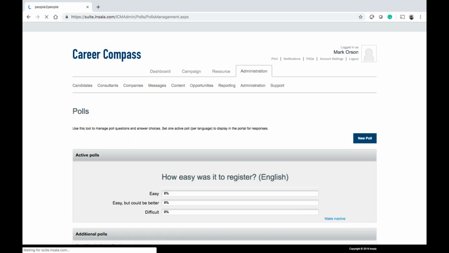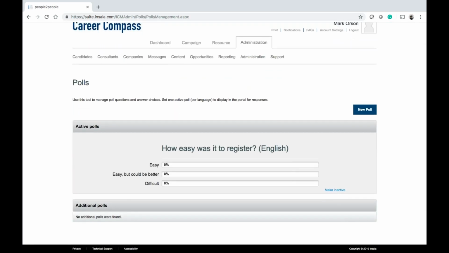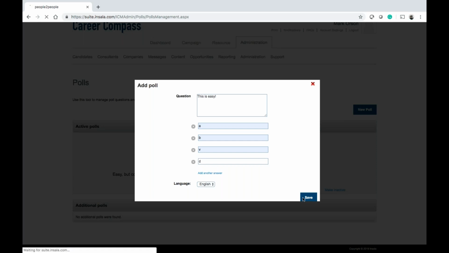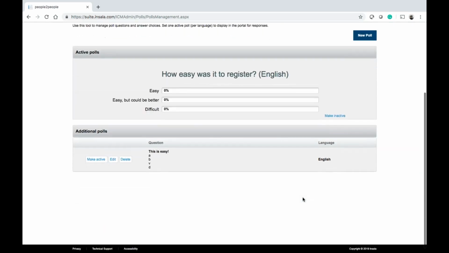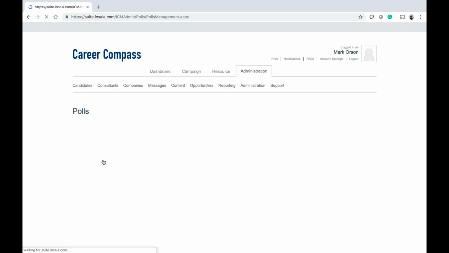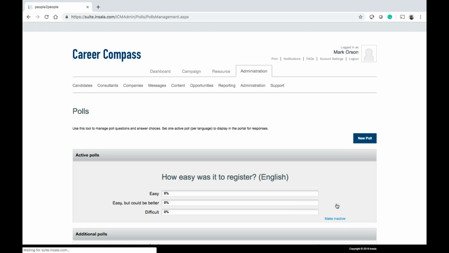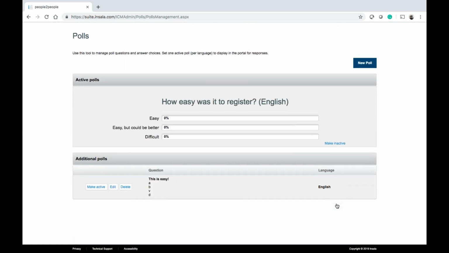FAQs, polls. This is where we created the poll within the system. Oh, you have a question? How easy is it to register to create a new poll? This is easy. And I can put A, B, C, and add another one. Here we go. I can make it active, inactive. So just very simple, a quick way to get some information from people without having to send out an email.